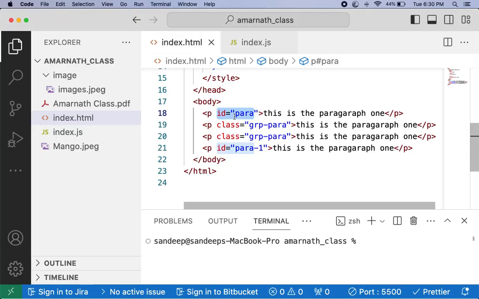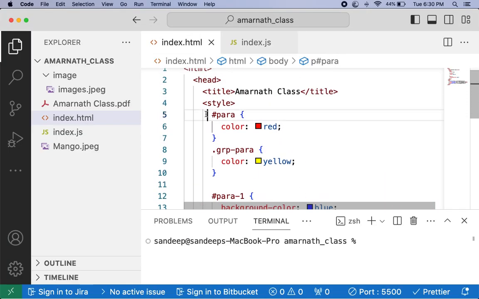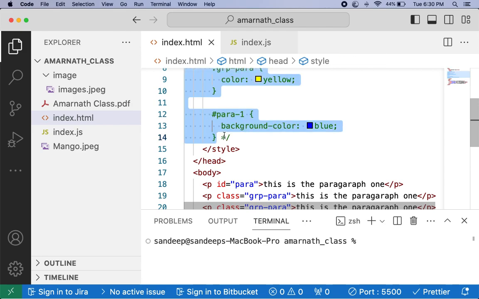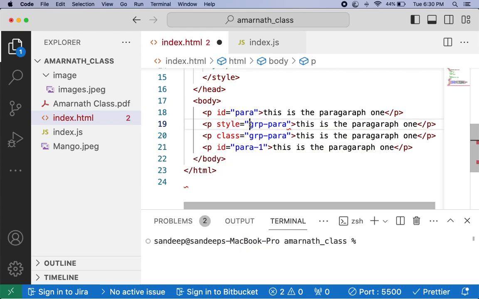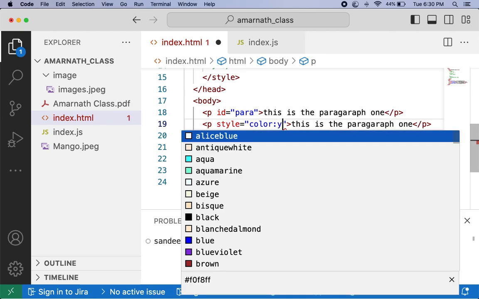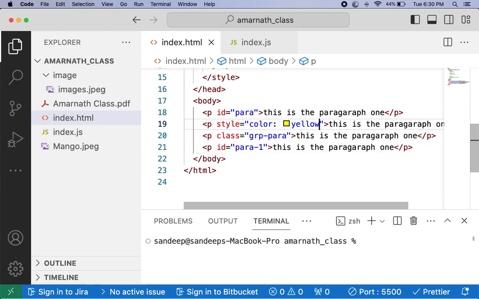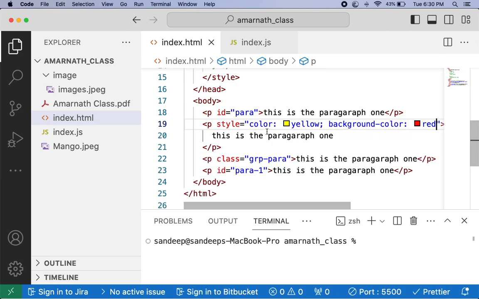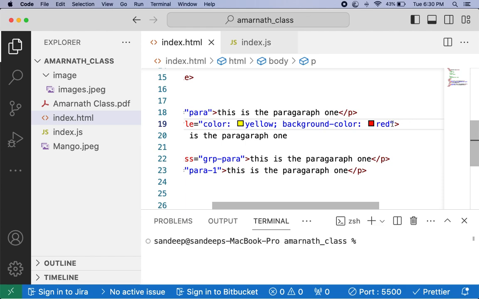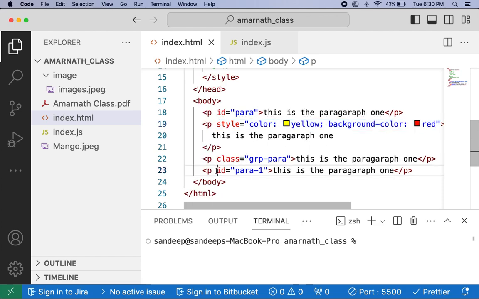So the same way what we did here, we can do directly inside here. Instead of writing the class para, I'll just write style, okay, and I can write the name of the style, color, yellow, with a semicolon. If you want to add one more style, then after the semicolon you write background color as red. Okay, like this you can write. You can use this same style and paste it wherever you want.